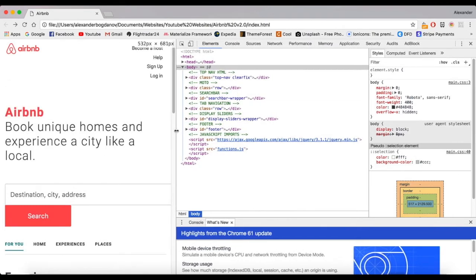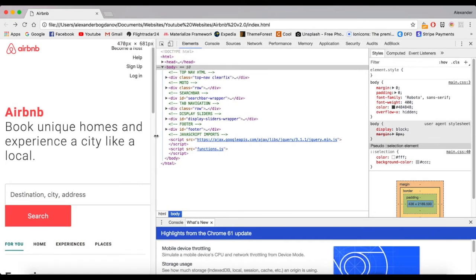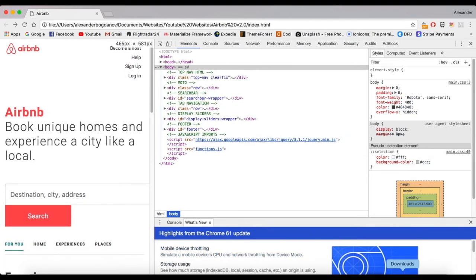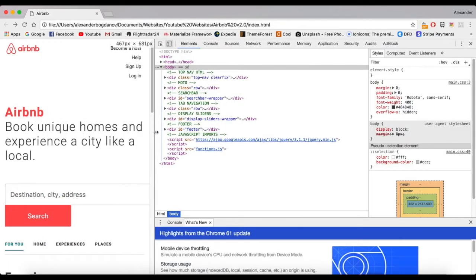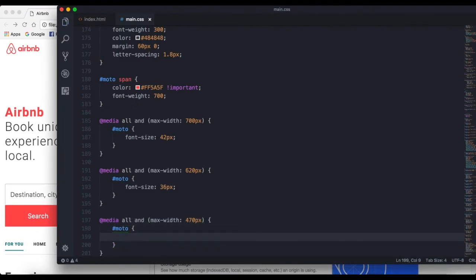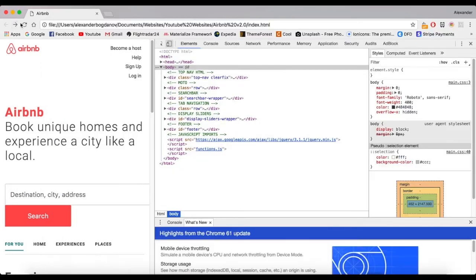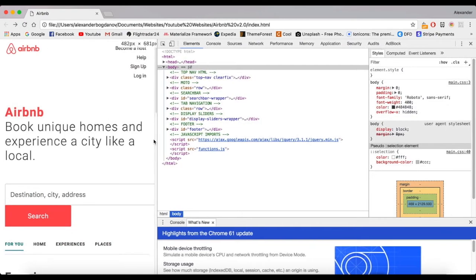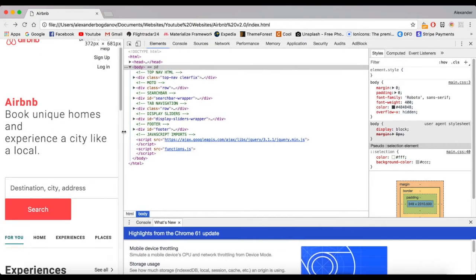And then here it breaks, so I'm gonna make it at like 470 pixels. Media all and max width 470, yeah, 470 pixels. And also always round it up to the higher number, not the lower, just in case, you know. Font size 30 pixels. And that's the smallest we're gonna get. Yep, looks good. Okay.